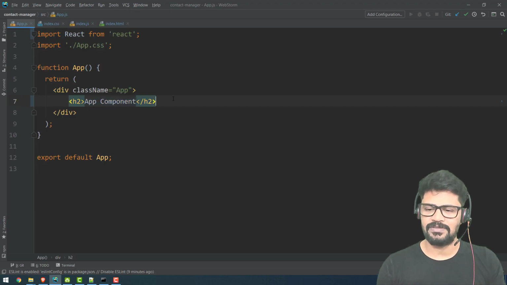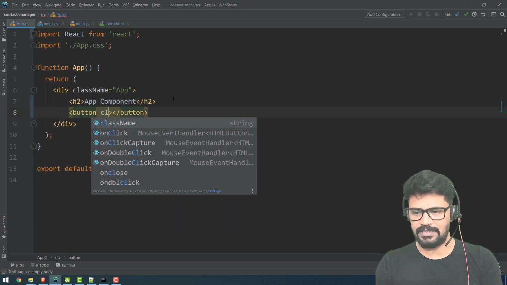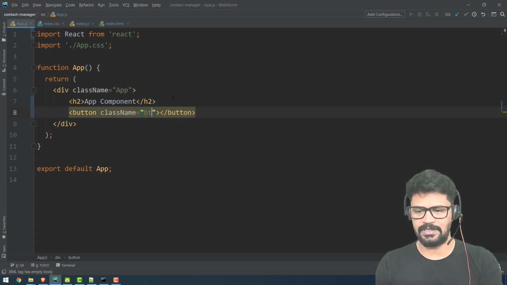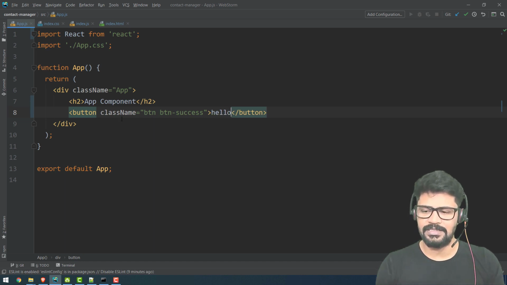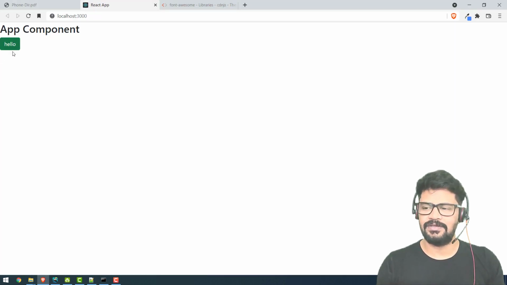Okay, so to test I'll do one thing. I'll make a button with a class name, something called btn-success, and let's say hello. Okay, so I wrote a button with the class name and text hello. Now when I refresh I get the hello button.